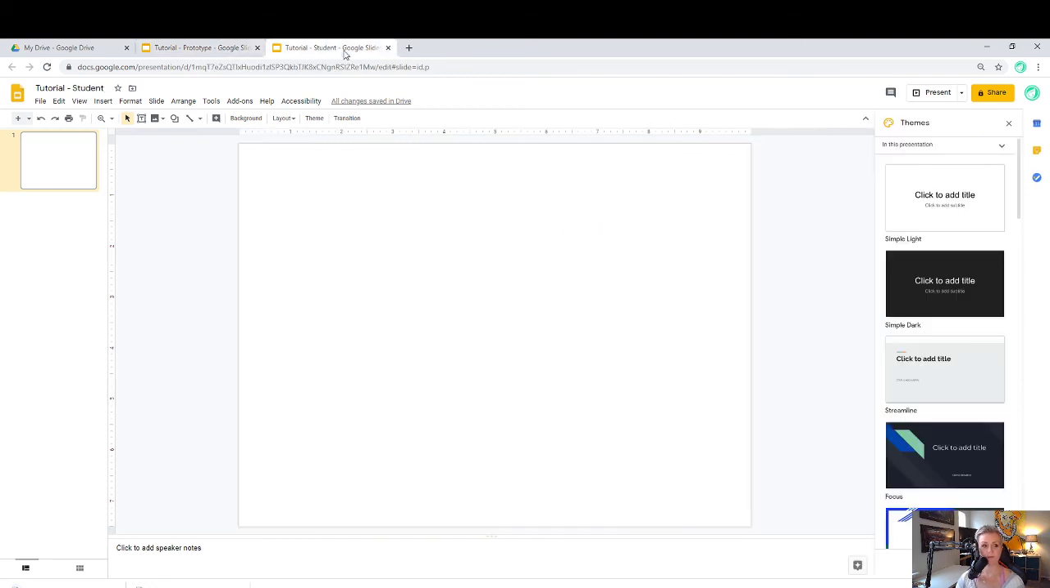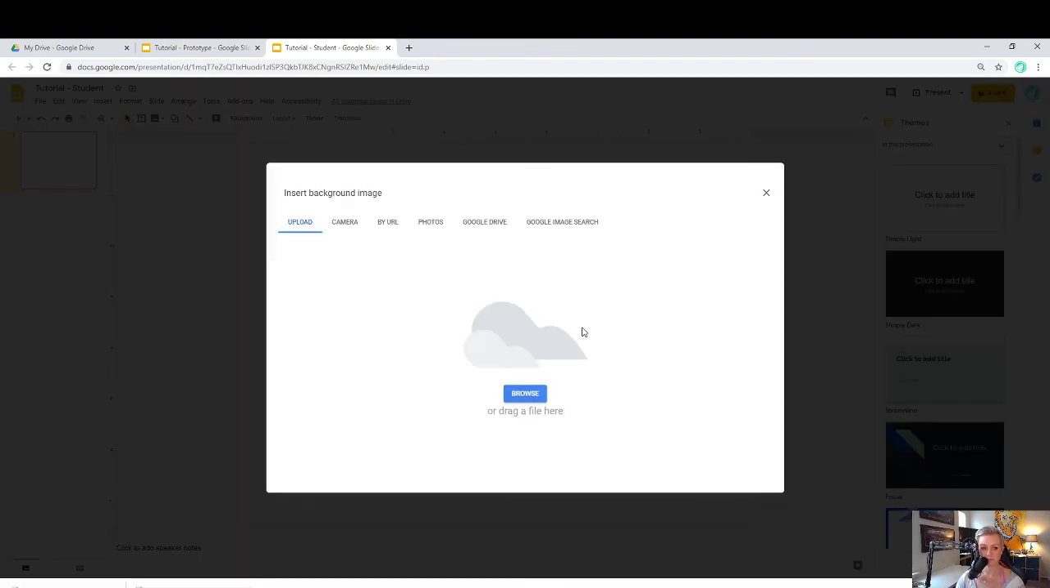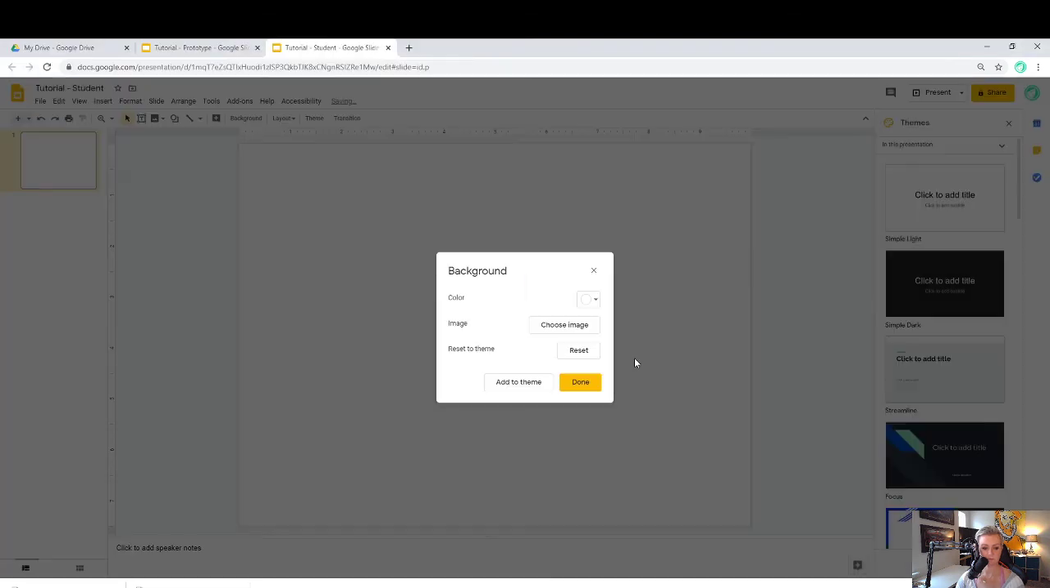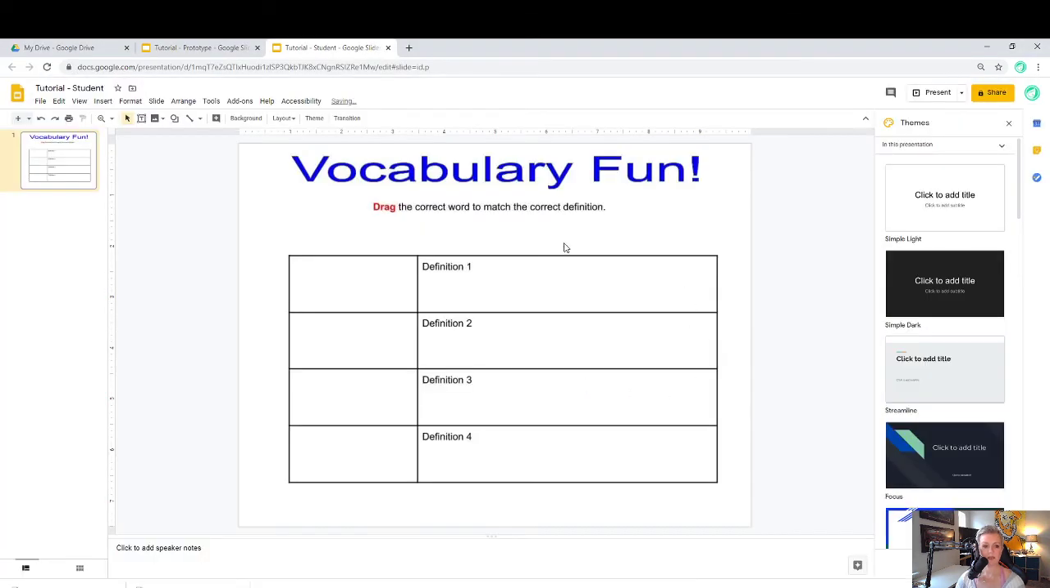I'm going to go into my student version, and I'm going to click on Background, choose Image, browse, and this is the one I just made. Vocabulary fun. Now this is the student version. They can't move any of this. It's all locked in place. Okay. Now, how do I get my pieces over here? I want the pieces on the student deck.